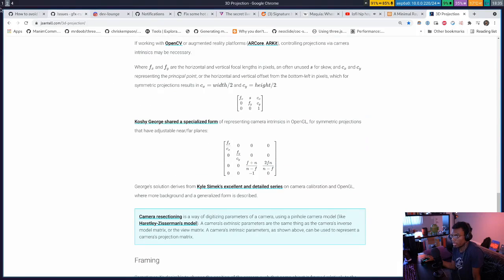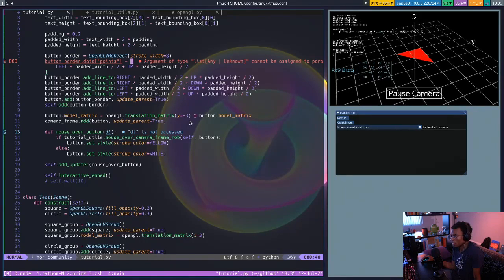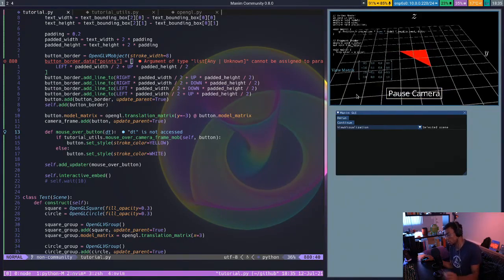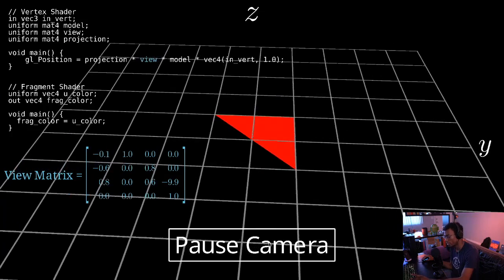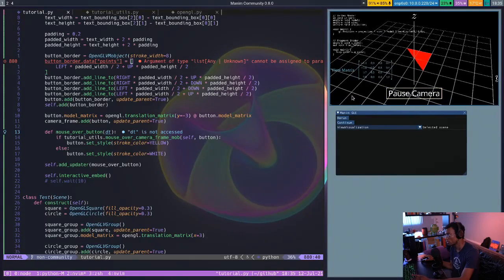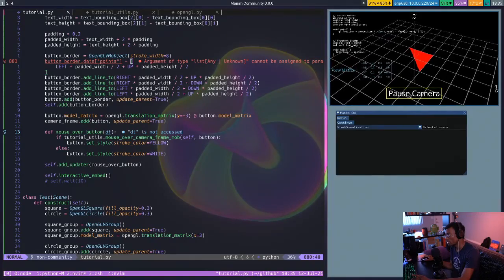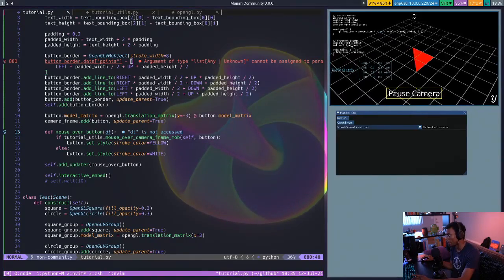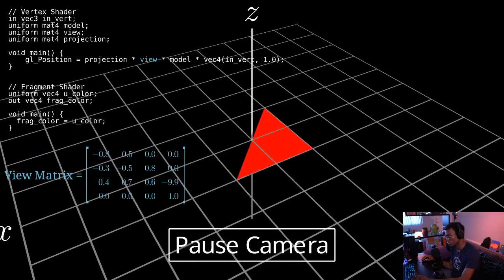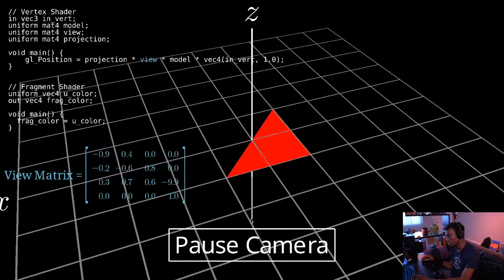Learned a bit about projection matrices. And now... Oh, and I got the mousing over to work. Well, unless you make the screen bigger. I guess I'll have to fix that. I wonder if, yeah, then it just doesn't work.